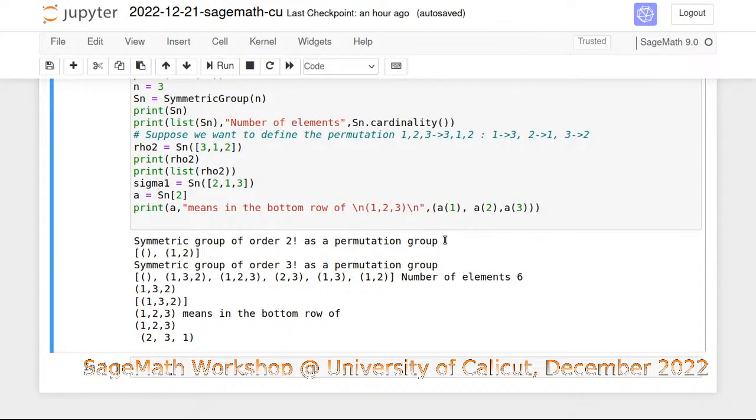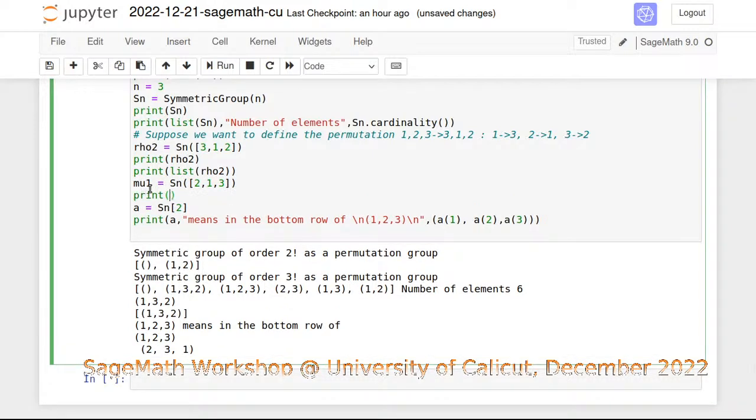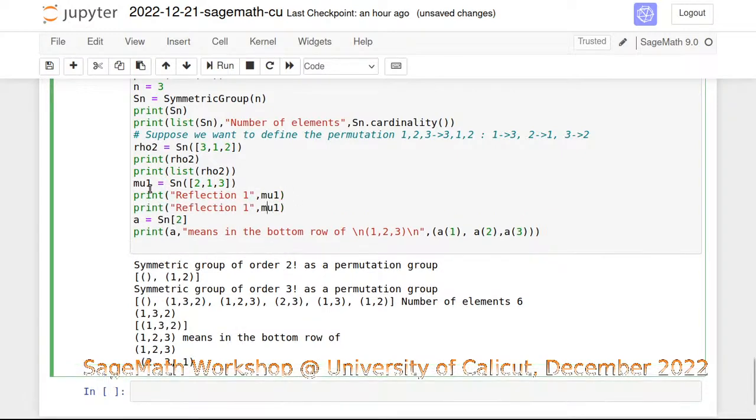The reflection, I think the name we used was mu, not sigma. I completely forgot what exactly the notation was. Anyway, we haven't tried this. So reflection 1, this is mu 1, that's 2 to 1, and reflection 2, what is reflection 2? I think 1 and 3.